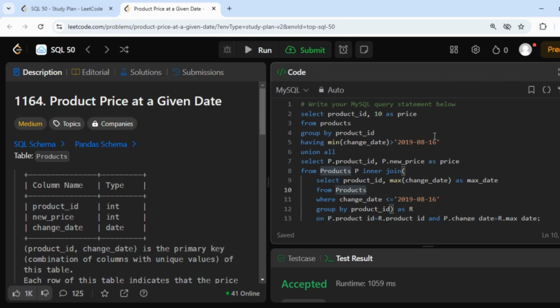And previously I have taken all the prices which are greater than 16/8/2019. So the minimum of that will be considered, and I have set the price as 10. Whenever this date will come, it will take 10. Two conditions have been fulfilled. Now use a union all in between. It will just merge both of them. That's what it has done.